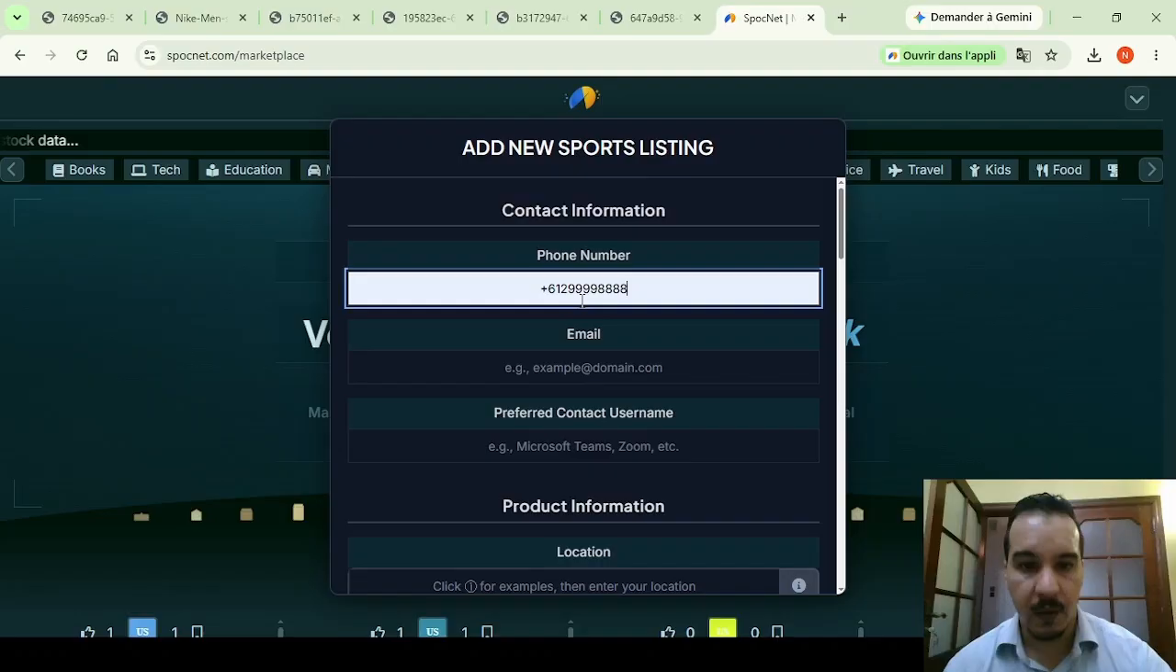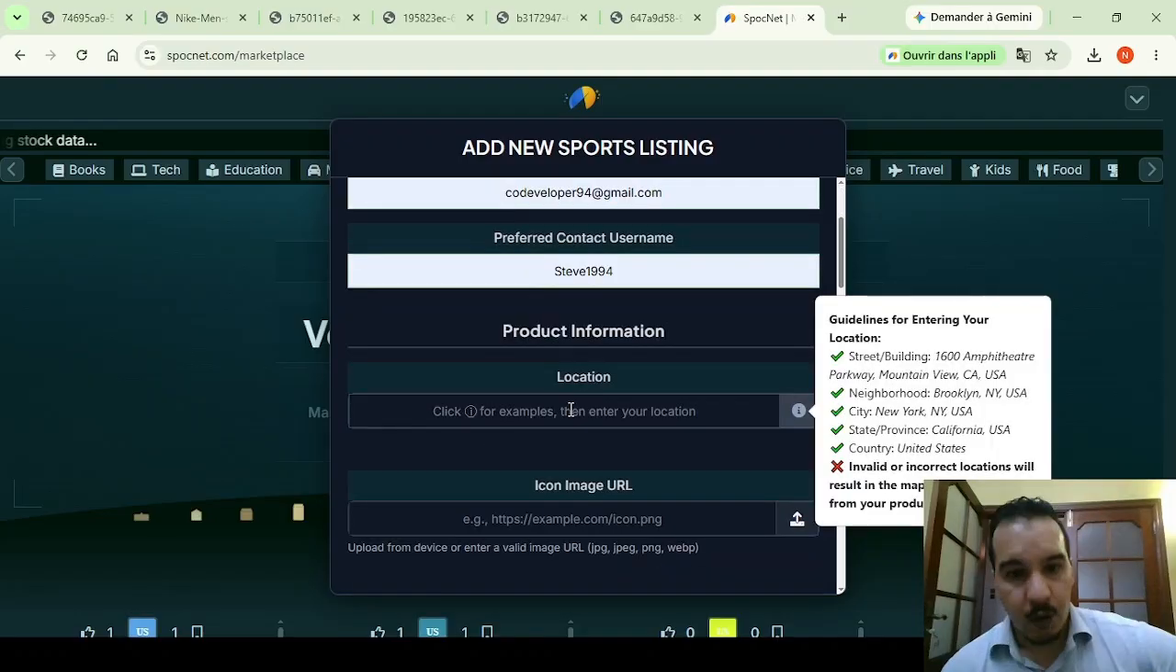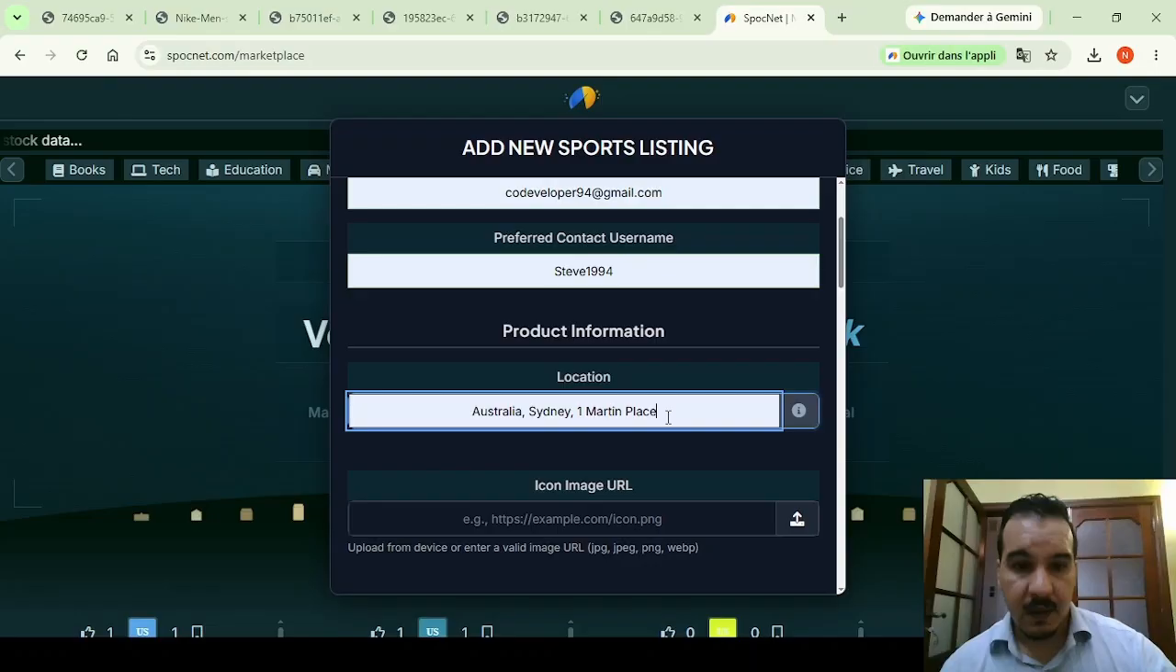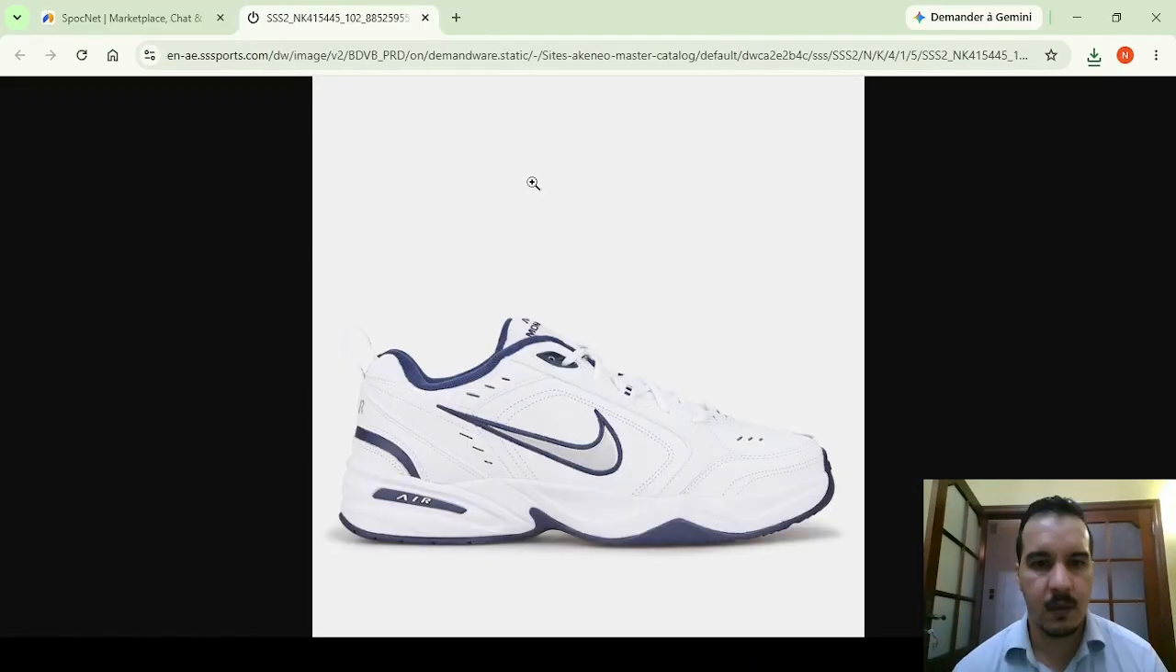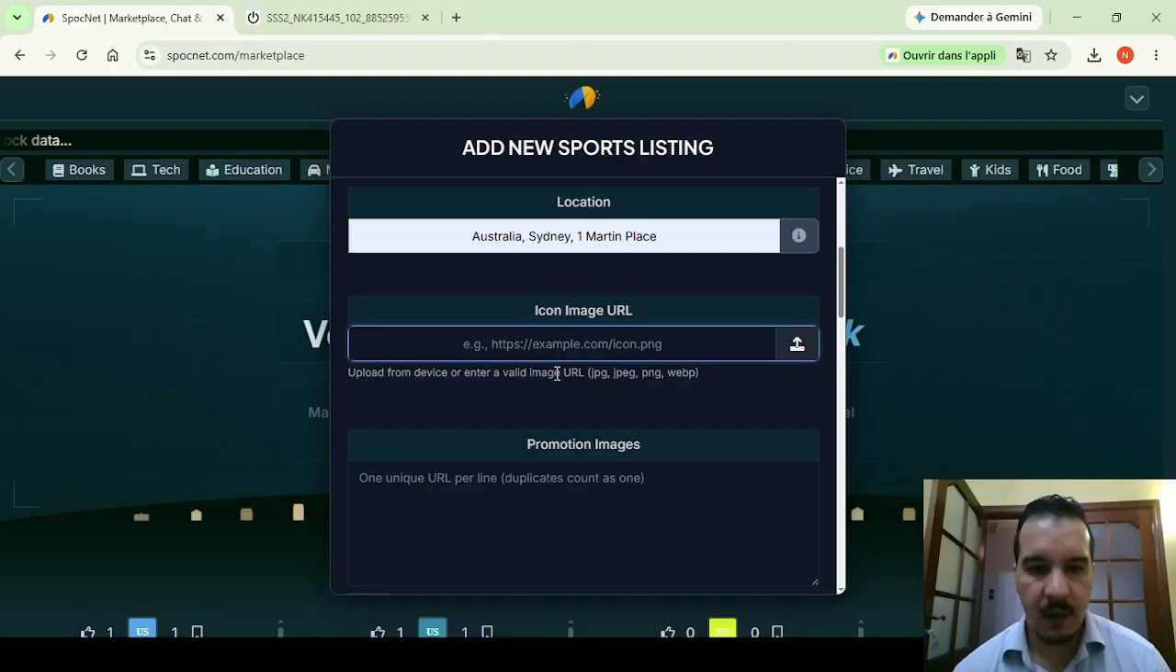Because Google Map has the correct data. Icon image URL: upload from the device or enter a valid image URL. So you have the two choices here. Let's say we want to upload an image. You can upload from the device or enter a valid image URL. Let's upload from the device.